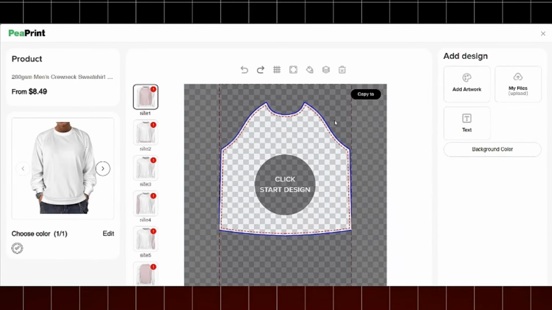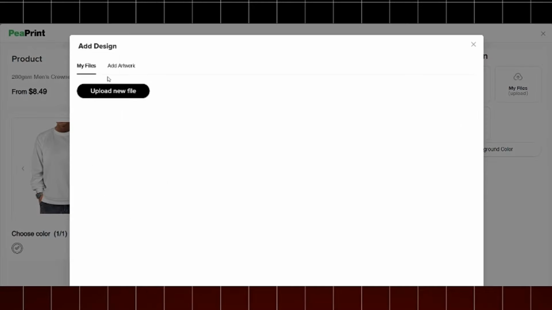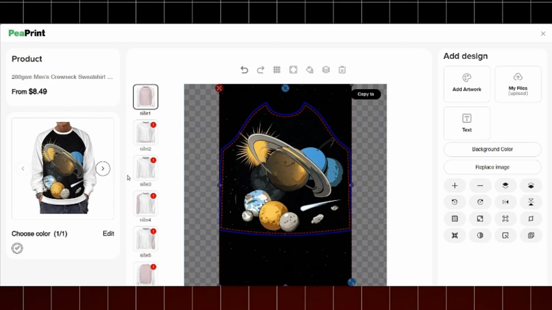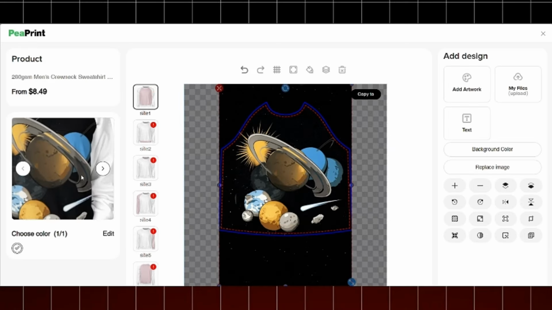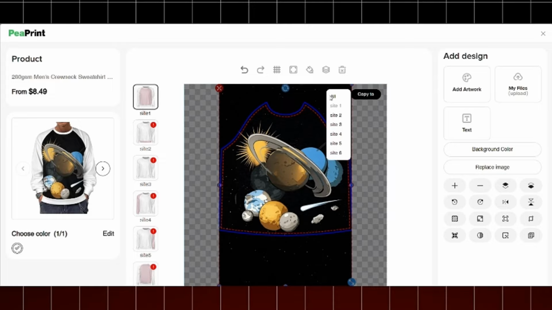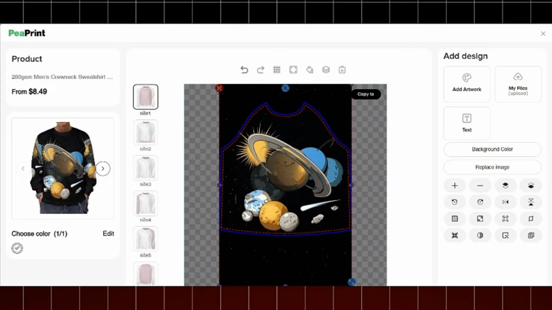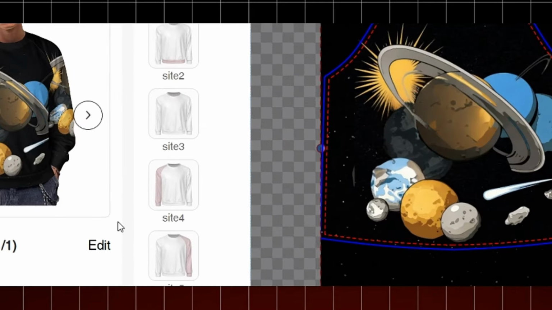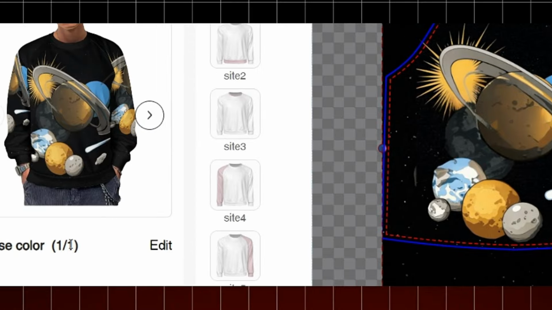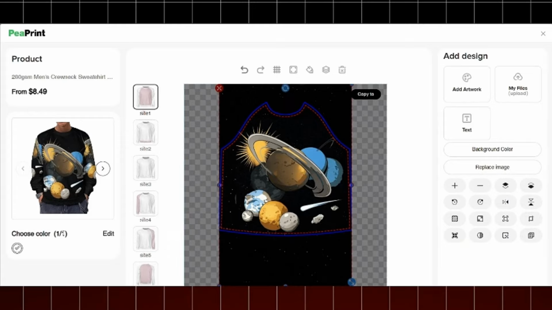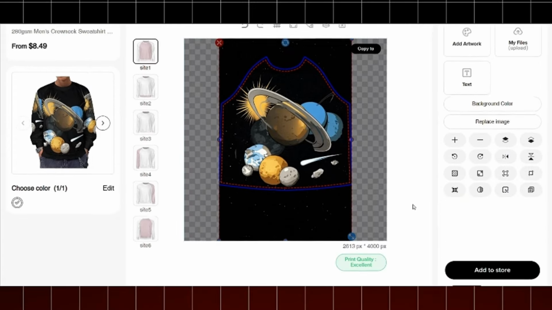Click Start Design and upload the artwork we created in Kittle. Once it appears on the screen, just click to select it, and there it is. Since we're going for a full wraparound all-over design, click on Copy to and choose All, and boom, your design instantly covers the entire sweatshirt. Look at that. From a simple NASA archive image to a fully branded, premium-looking, ready-to-sell sweatshirt in minutes.